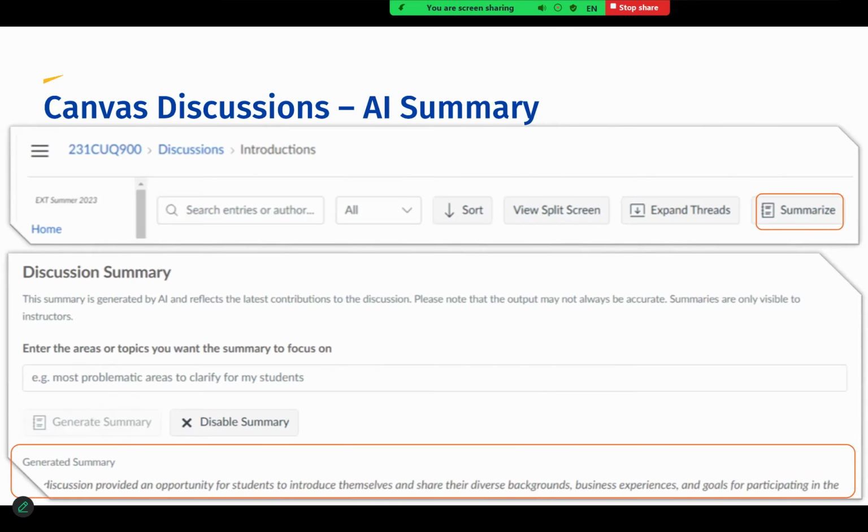Yeah. So in your Canvas, there's a little button that says summarize the discussion. First you go to the discussion section, and then there's a button that says summarize. If you click on it, it will generate the summary of that discussion for you. As you can see here on the top right, that's the button. At the bottom is the generated summary of what the students are talking about. All right, next slide.